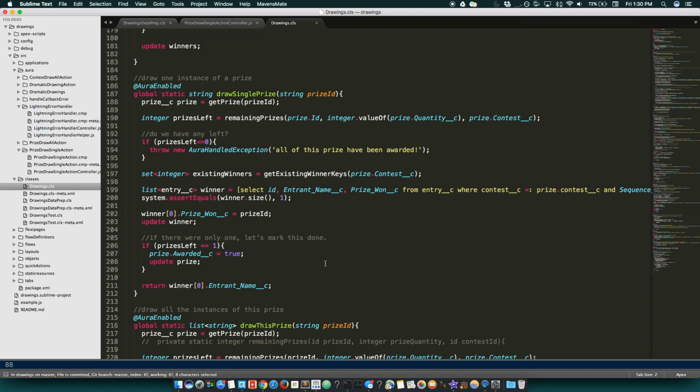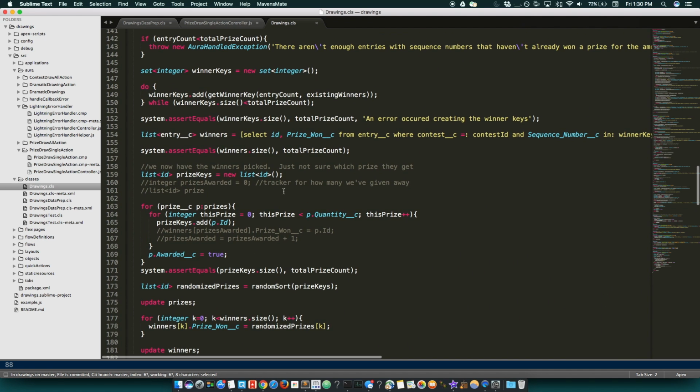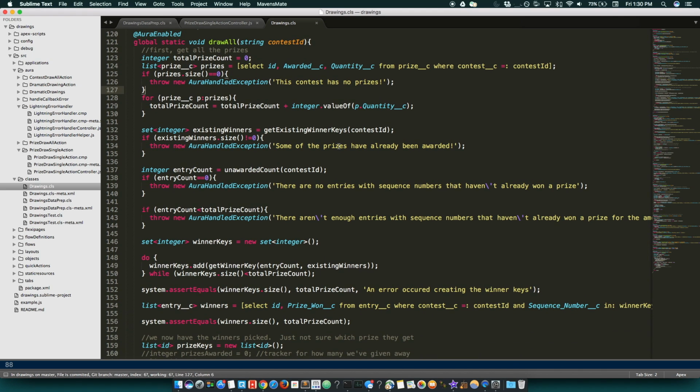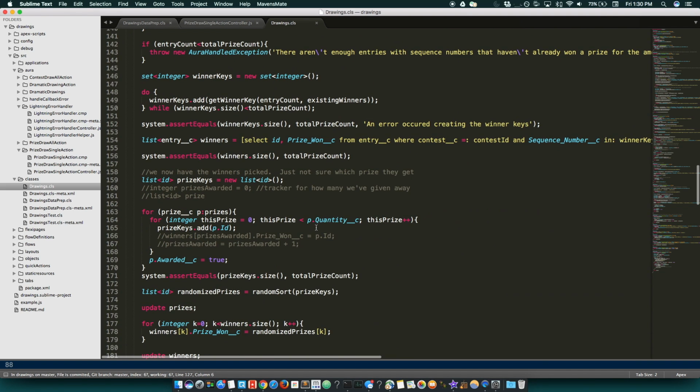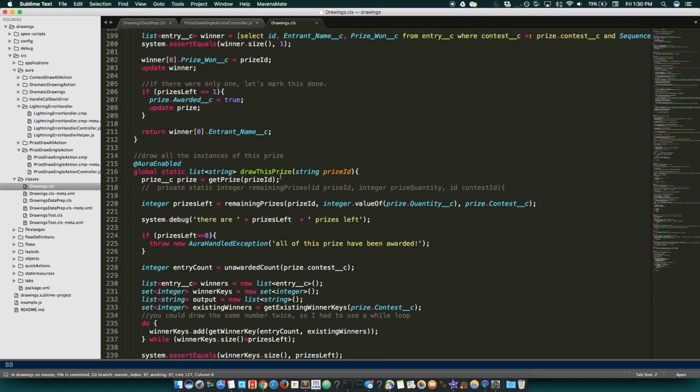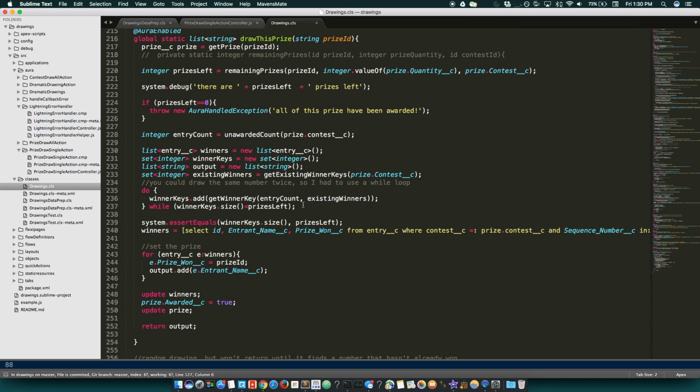The other actions work the same way, so I'm not going to show them to you. So there's a draw all action, and it's exactly the same on the UI, except it's going to call this method. And this is all for drawing all for the contest. And then there's also one that draws just this prize. Let's look at this one first. So this one is going to draw all of the winners for a prize.